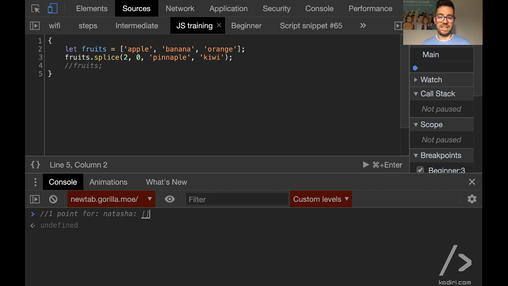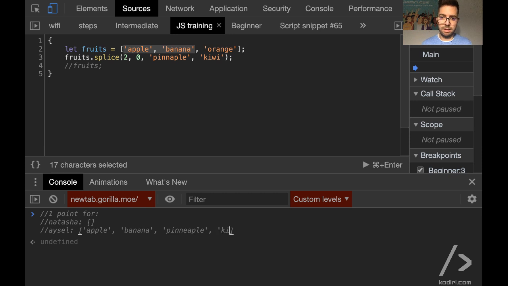Yes. No, wait. Pineapple, kiwi. Apple, pineapple, kiwi, banana, orange. All these things. You add pineapple, kiwi as well. That's fine. So apple, banana, pineapple, kiwi, banana, orange. Something like that. Why not?